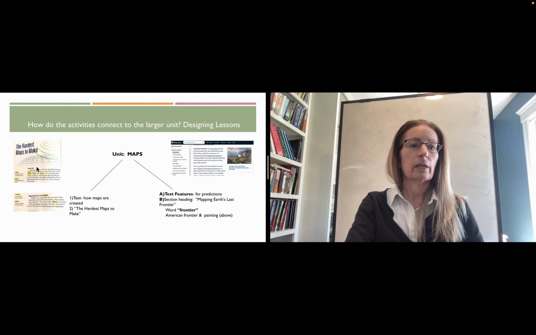As I was looking at the text itself, I came up with an idea of including activities about text features in a handout so that students can gain some background knowledge themselves by just looking at the text features and trying to make predictions what the text will be about.